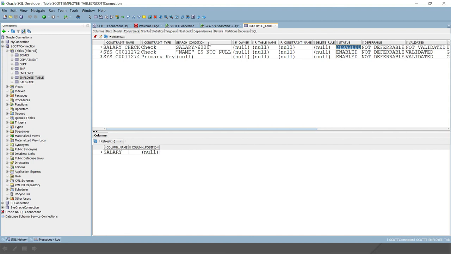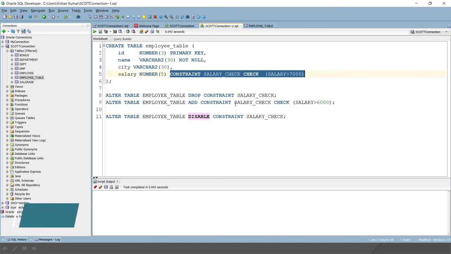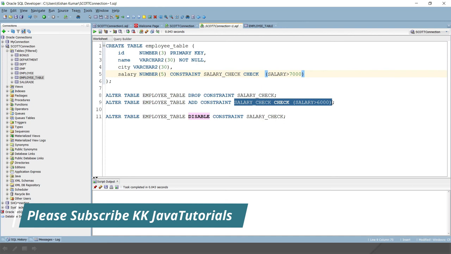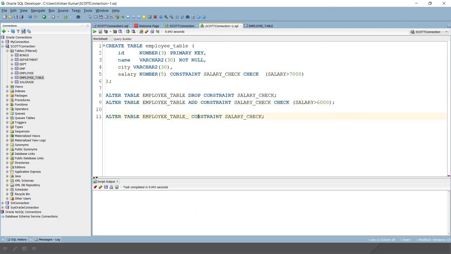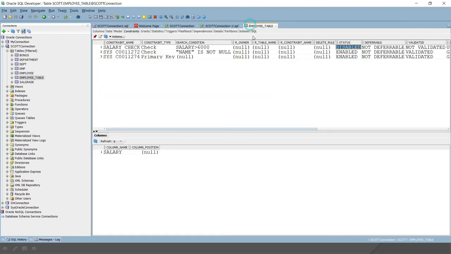Once you disable it, this rule is not going to be enforced anyway, right? Even if the salary is less than 6,000, still that is going to be inserted, right? If you want to enable it again, then we have a keyword called enable. You simply have to do alter table name, then enable constraint and the constraint name. I can easily enable it, right? It says that the table has been altered. If I go and check, currently it is showing disabled. If I refresh it, then you see now it is enabled.